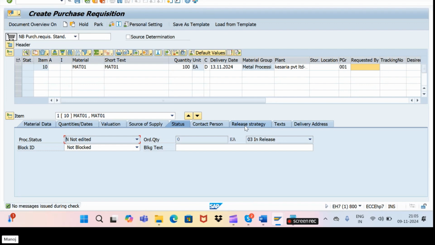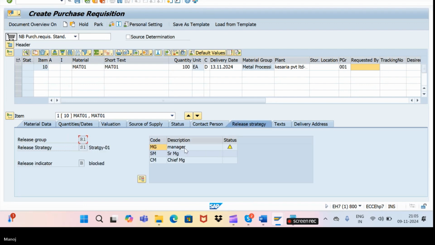You can see the release strategy tab just came. And you can see manager, senior manager, and chief manager. That means first the manager has to release. The yellow icon means release is possible for the manager. But for senior manager and chief manager, release is not possible here. The manager has to release first, then only senior manager can release, and after that chief manager can release. You can see that it's triggered in release status.